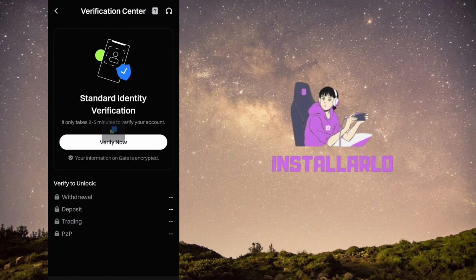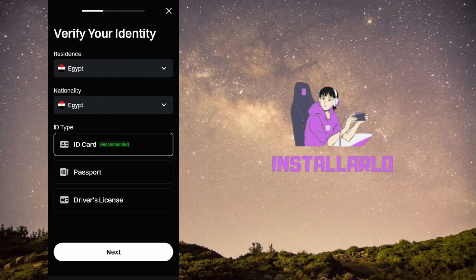If your account is currently unverified, simply tap on it to begin the process. You'll need to complete both identity verification and address verification to fully verify your account. The identity verification step typically takes around 2 minutes to review. To get started, tap the blue Verify Now button, then choose your nationality and country of residence.